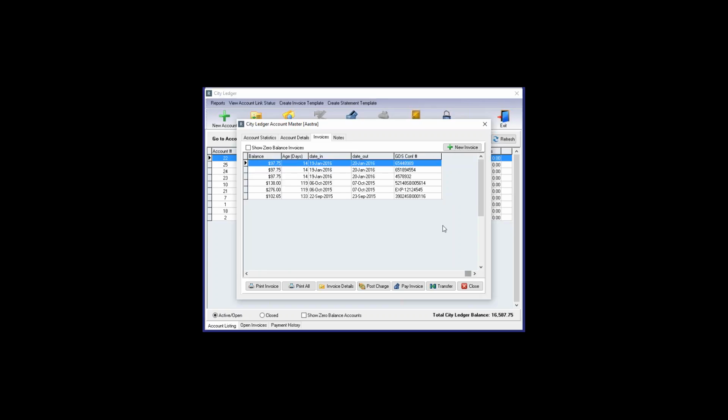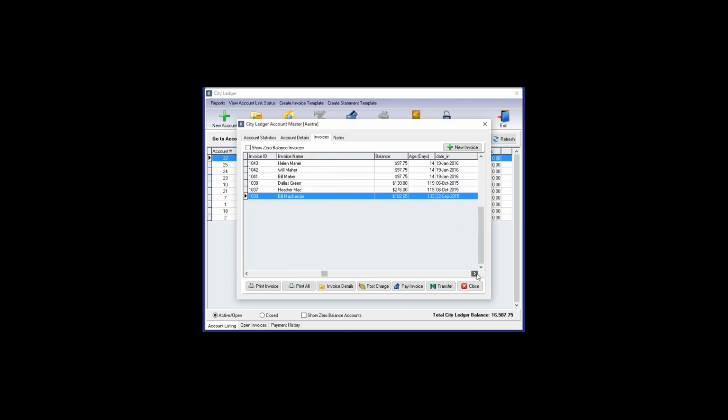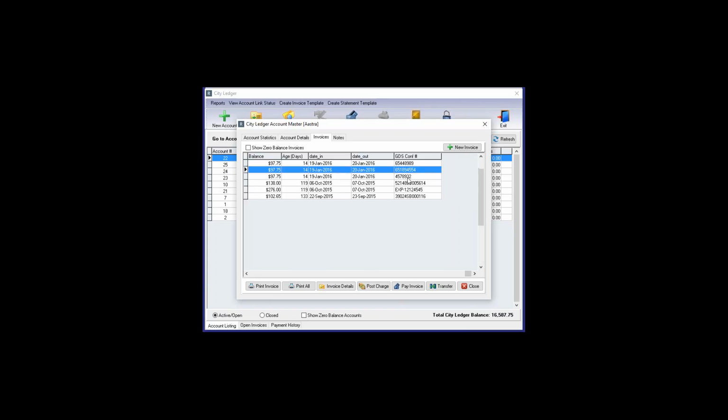Now typically the GDS confirmation number is tied to a person or a reservation. So if you did happen to take, say I took Helen, Will, and Bill and put them all on one invoice by using the transfer function, we're still only going to show whoever the first GDS confirmation number was. We really put this in for hotels that kind of have a one person to one invoice for GDS confirmation, because sometimes the OTAs like to get the confirmation with their GDS booking number on here.